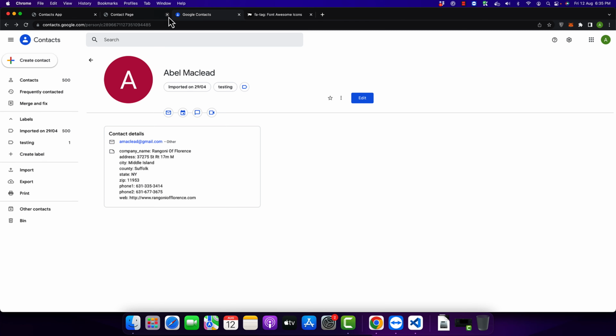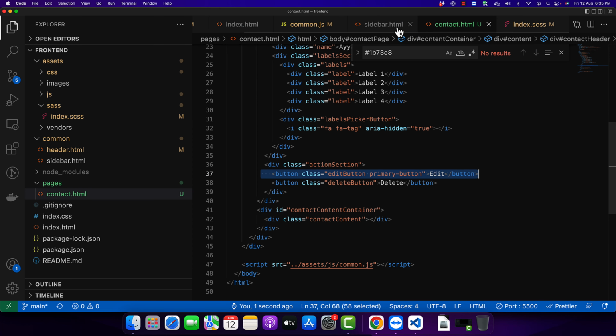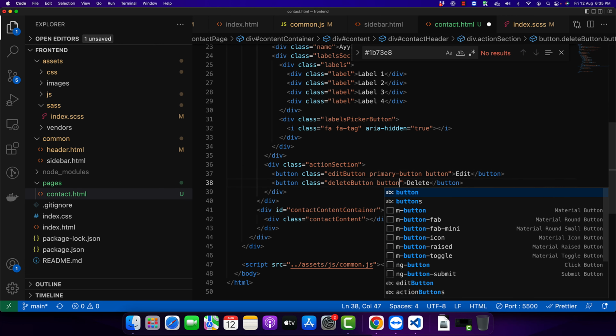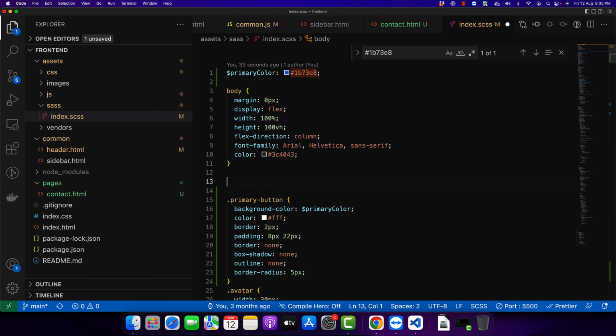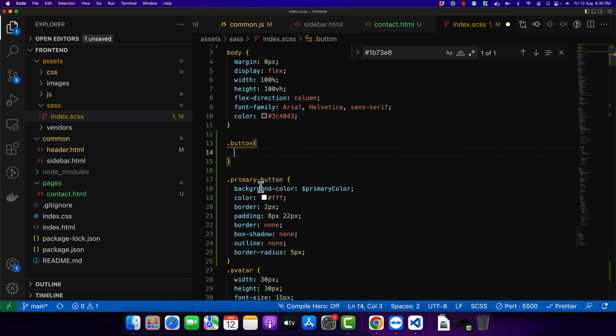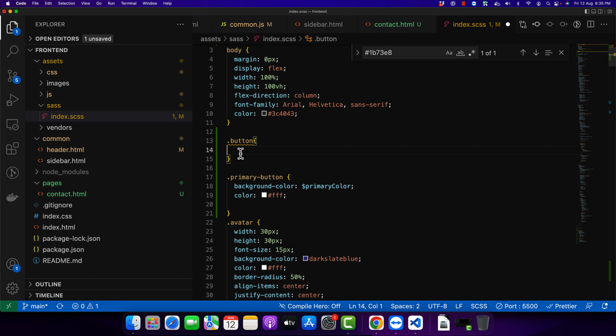Okay, let's keep it. Next, I want a danger button. By the way, most of our buttons would stay the same. So let's create another class that will be button. So we will share some common styles with the help of this class. Okay. So for example, I am going to add a button class and I would migrate all of the common code from here to there. Okay.